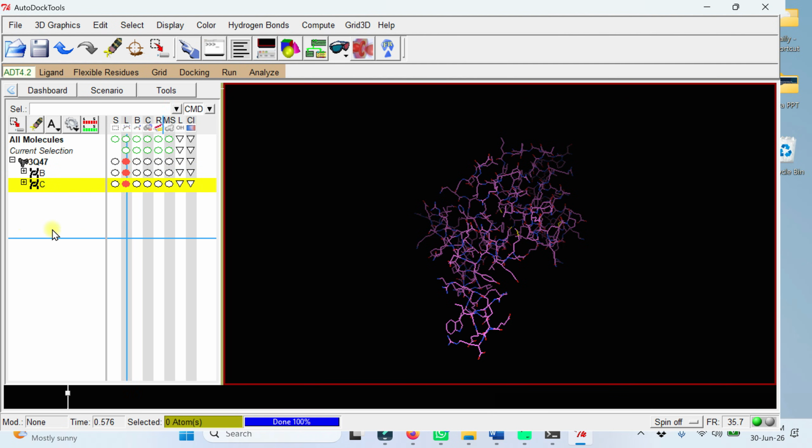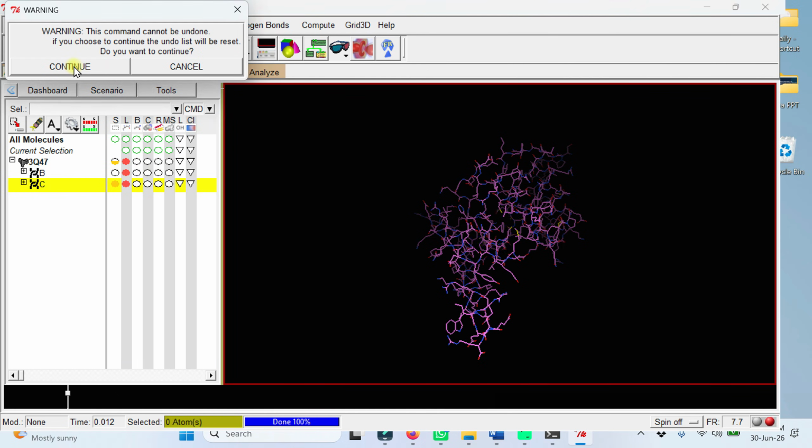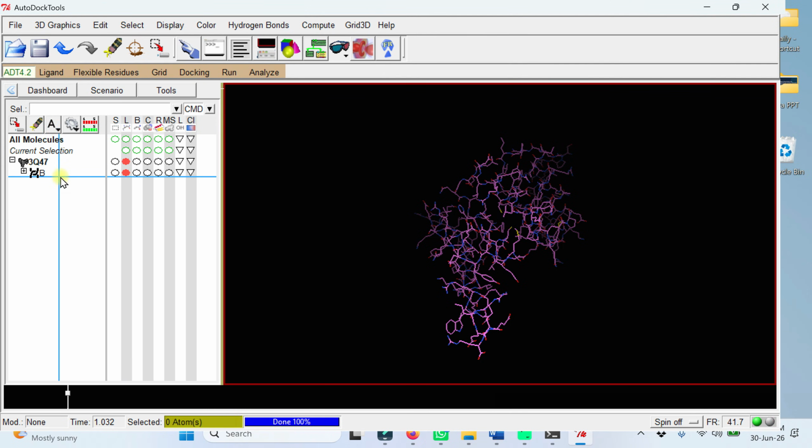The first thing we need to do is separate chain B and save it as a protein. For this one, select this circle. It will become yellow and the C chain is selected. Go to Edit, then click on Delete and Delete Selected Atoms. Click on Continue. It has deleted the peptide chain. Now we are left with only the protein chain.